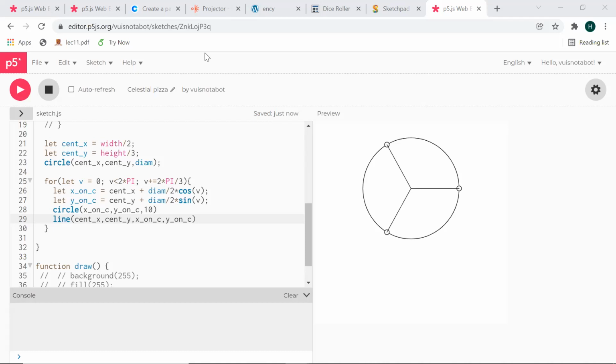Yeah, I guess it would be clockwise. So the coordinate system in p5.js takes a little bit of time to get used to because 0, 0 is in the top left and width, height is in the bottom right. So it's kind of the opposite if you think about it.